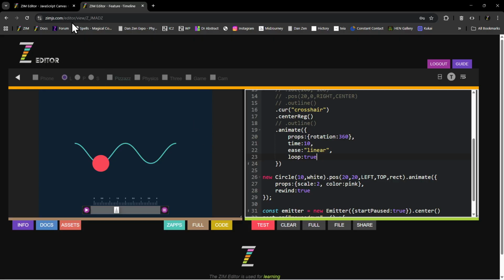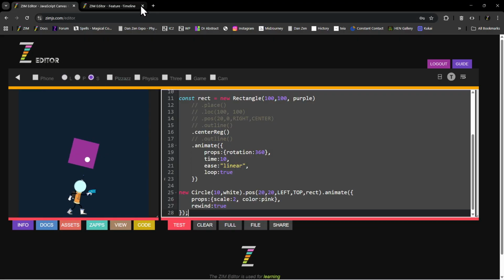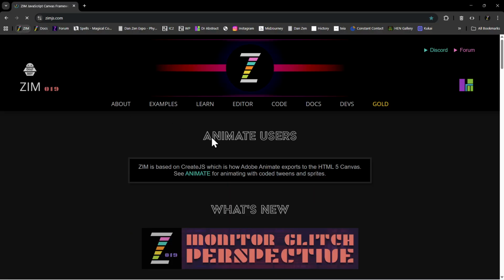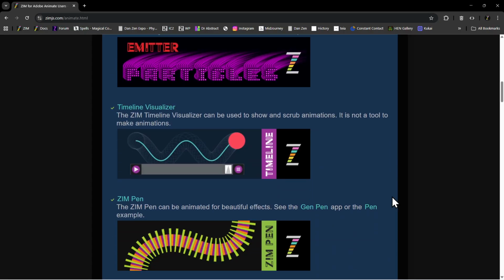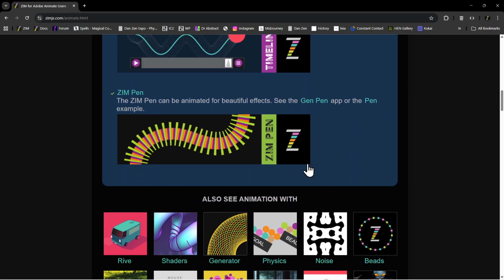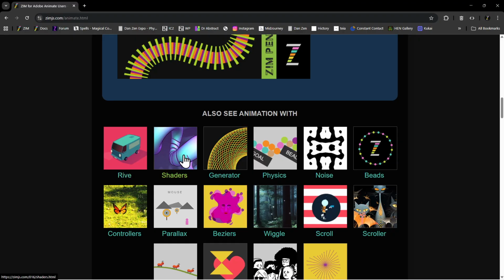Okay, so when we have art, we're left here in the editors again. How do we keep on doing that? That is making art with various animations and the animated things. There was Rive, shaders, generator we looked at briefly. Physics also is another way that we can move things about.